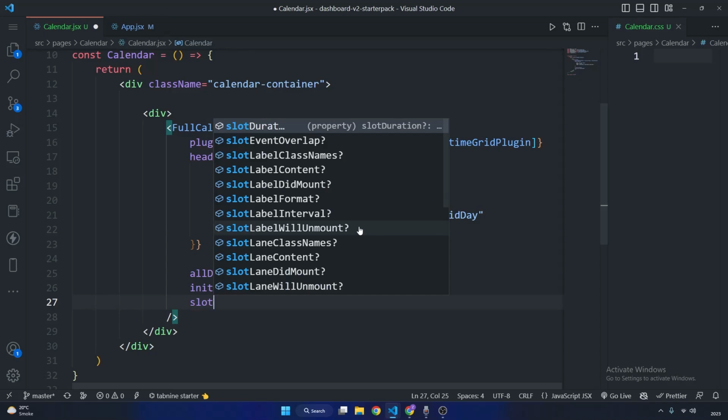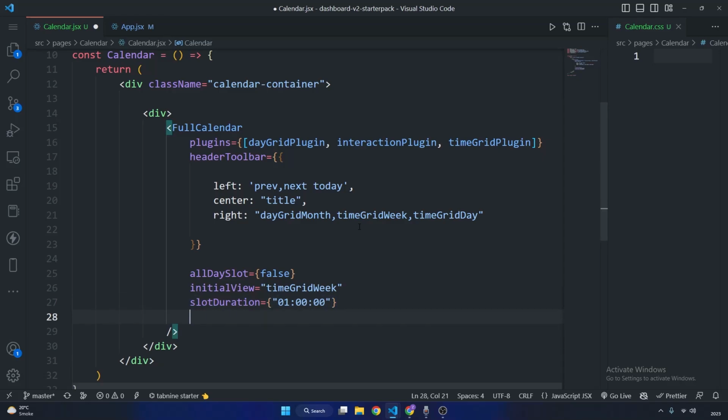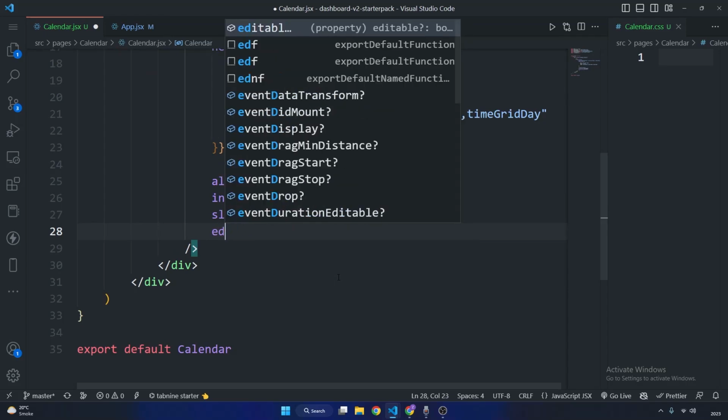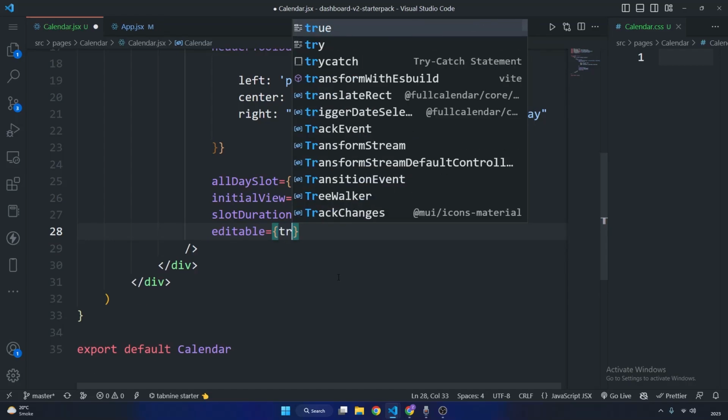And then the slot duration, meaning what the block size should be, and I'm saying 1 hour should be the block size, because by default the block size is 30 minutes. That is too complex and too messy to see. Therefore I'm just keeping it at 1 hour. By the way, you can customize it as much as you want. The editable should be true.